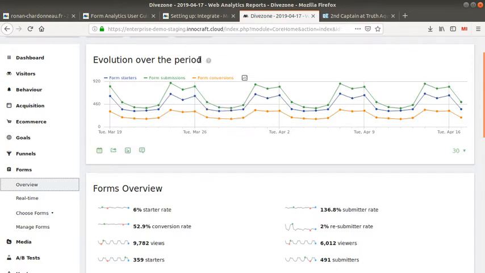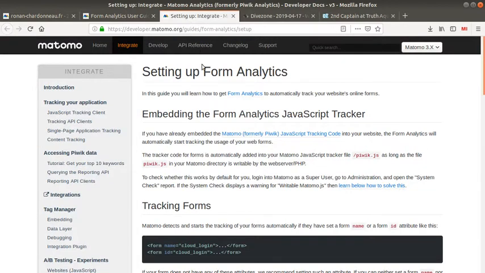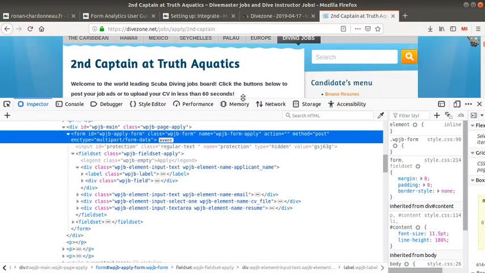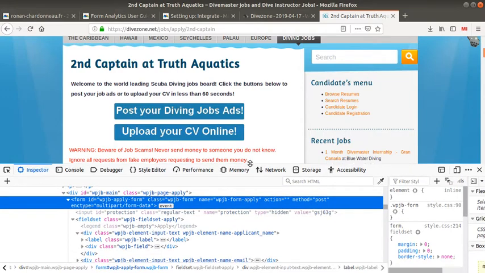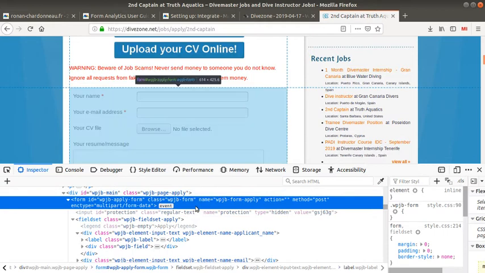Okay. So how is it possible? Well, Matomo is taking all this data from the DOM of your pages. So it's going to take the name of your form element or the ID. And as a result, of course, if you have a form such as the form that we can see up here, down below here we have a form, and if we look at the source code of the page, as you can see, the ID of this form is WP JB apply form, and as you can imagine, this is not very explicit.